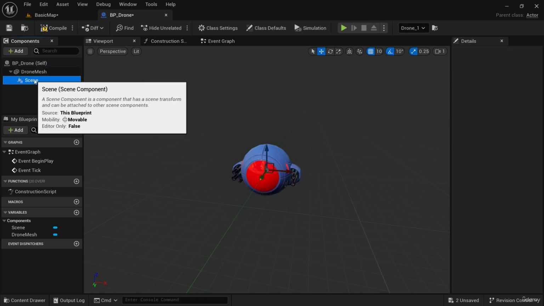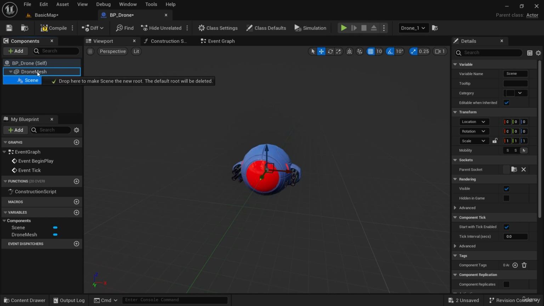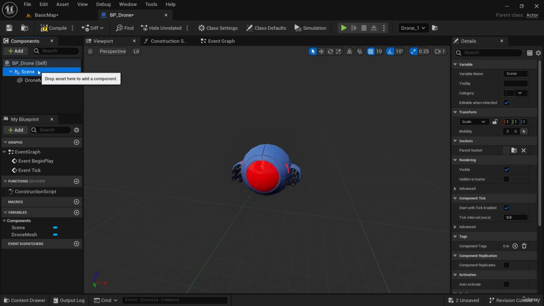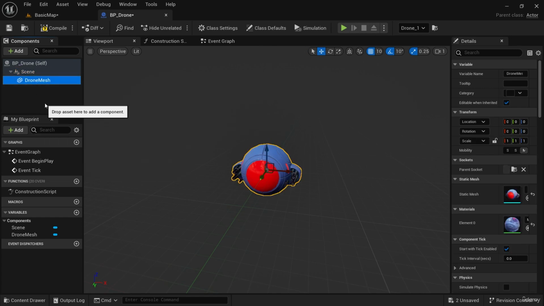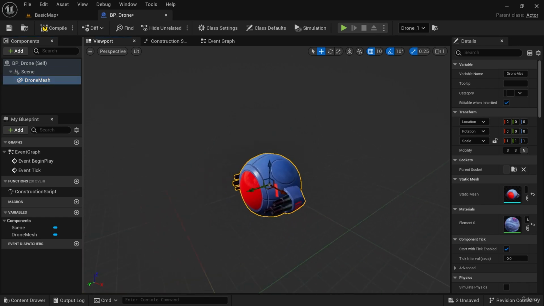We do that by clicking and dragging it onto the current root, which is the drone mesh, and if we release, it's going to swap the two components. Now the scene is the root and the drone mesh is attached to the root. And now we can rotate that drone mesh so that it's facing this actor's forward direction.